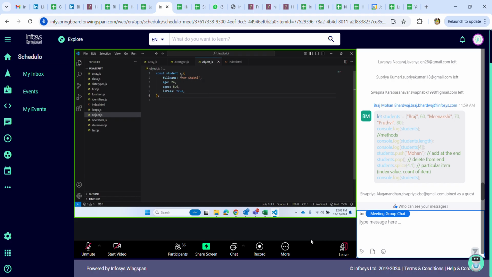Correct. So if, for example, I remove this code and type a name, then student will now be a variable name only. It's not an object. An object will have multiple lines of code, including different types of data types or variables. Got it. Got it. Thank you.